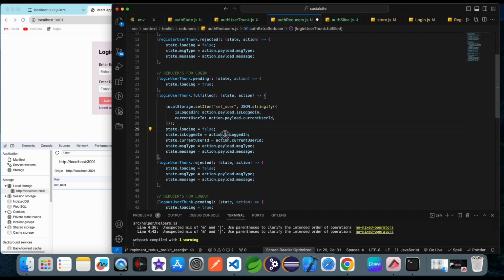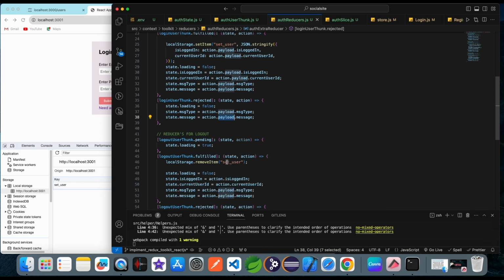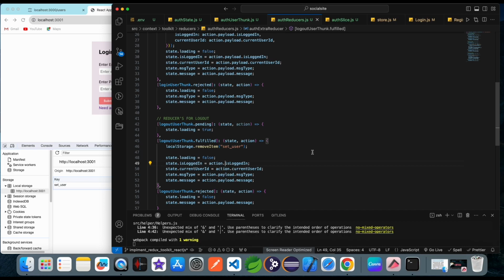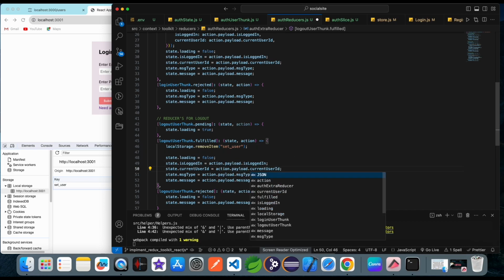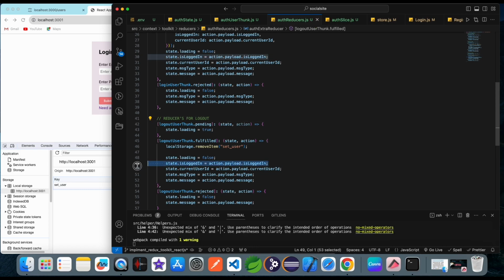Now change it here, and okay, there is also a change here. Now I think the login, registration and logout parts are working fine with Redux Toolkit.